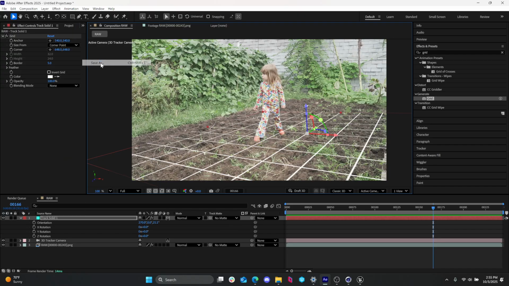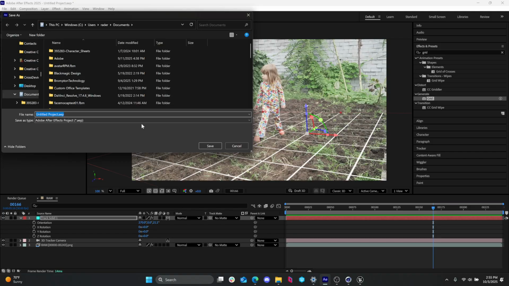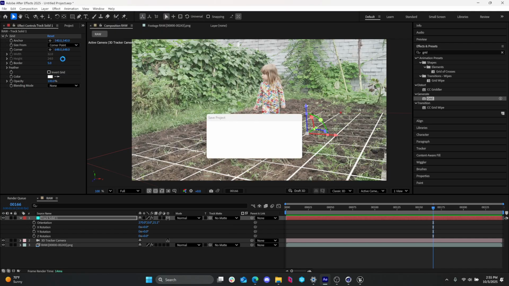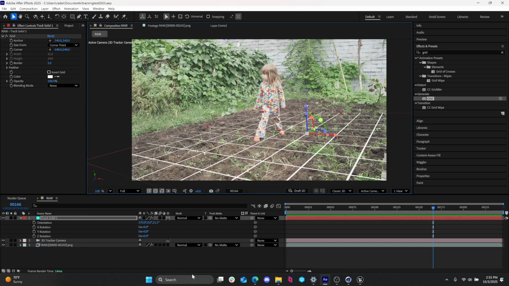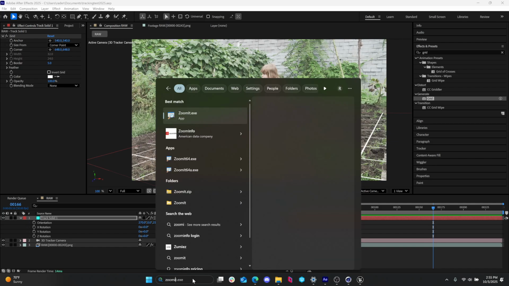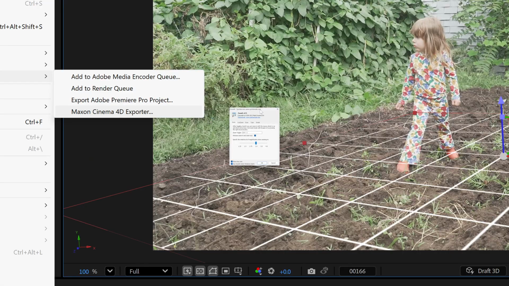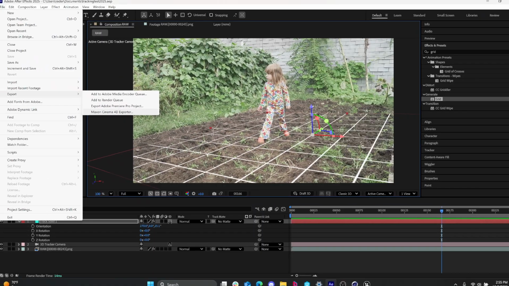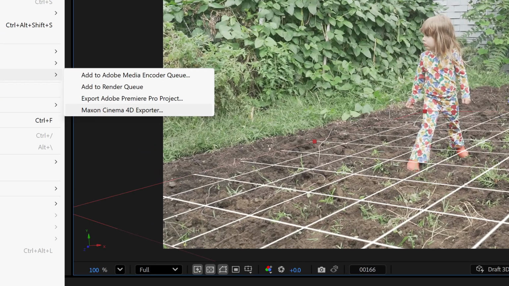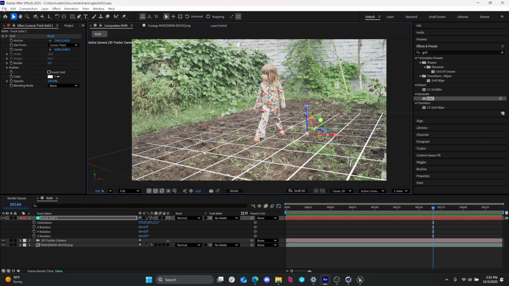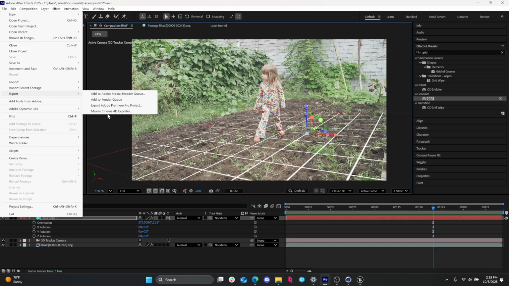We need to save our After Effects project. And then we need to go to File, Export, Maxon Cinema 4D Export. It's going to ask you to save a Cinema 4D file. Call it whatever you want.